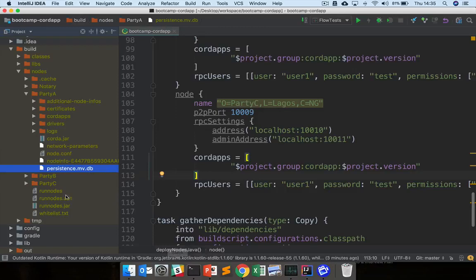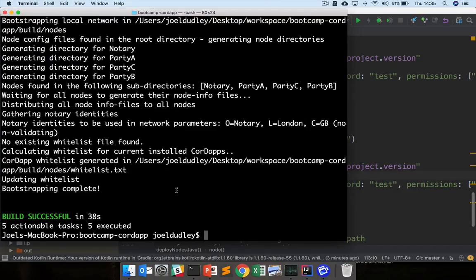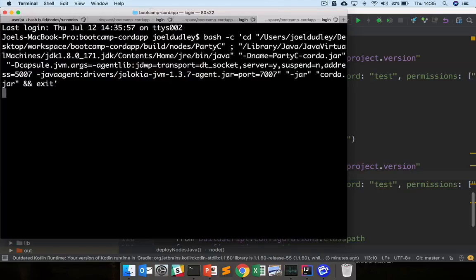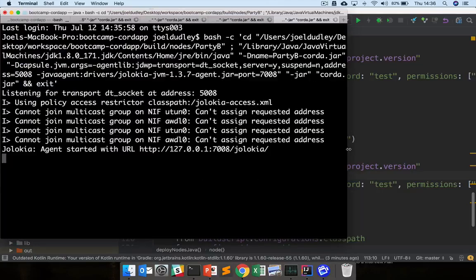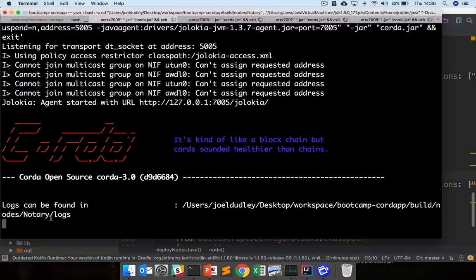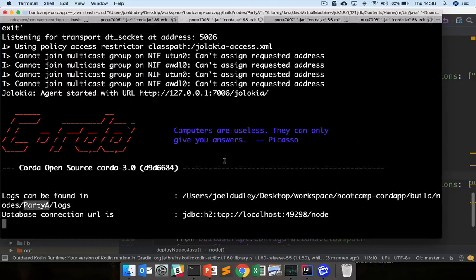Now we can run our nodes using this run nodes script. I'll just do build/nodes/runnodes. We're just starting up the nodes here. Here we can see the notary starting up, then party A starting up, party C starting up, and party B starting up. Again, we're starting up a full node and initializing a lot of things, so it takes a little while.